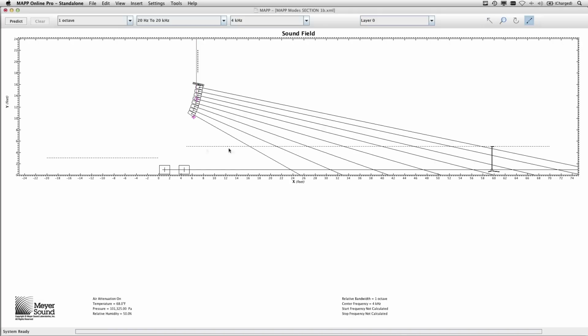Visual aids can be used to represent lecterns, to mark speaker locations, notate rigging positions, represent seating planes, or anything else that needs to be represented in the sound field. Visual aids have no acoustic properties.